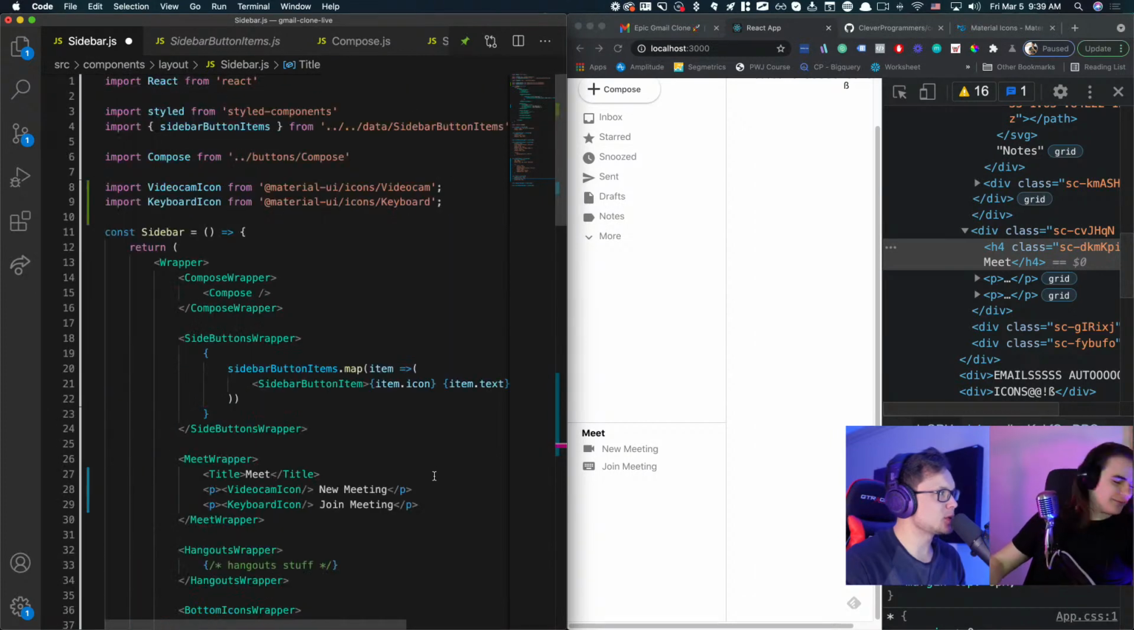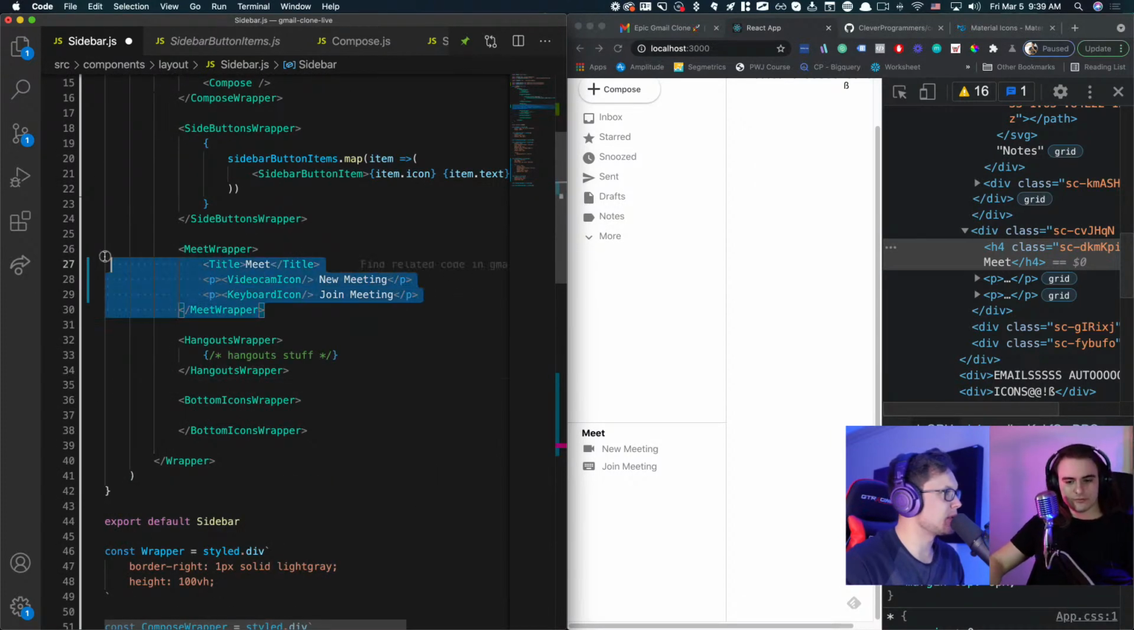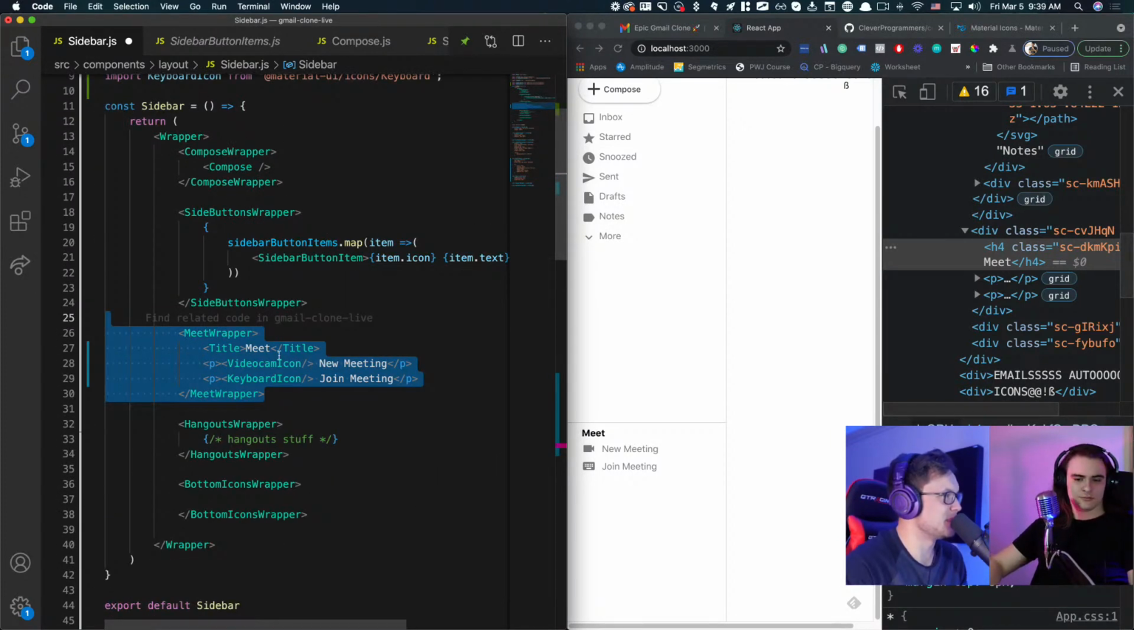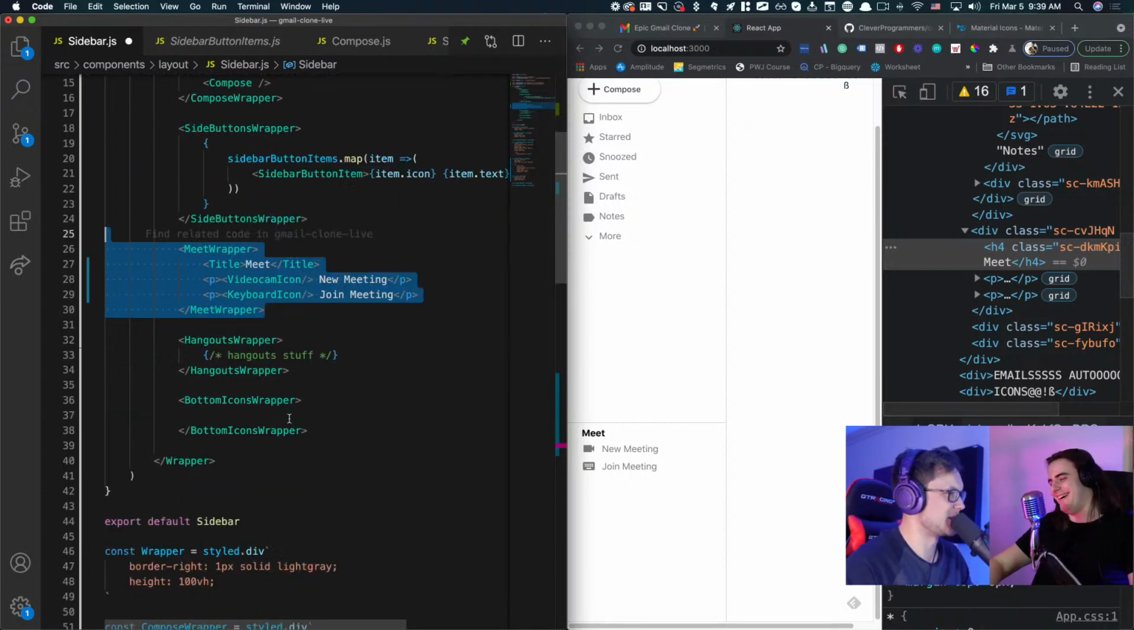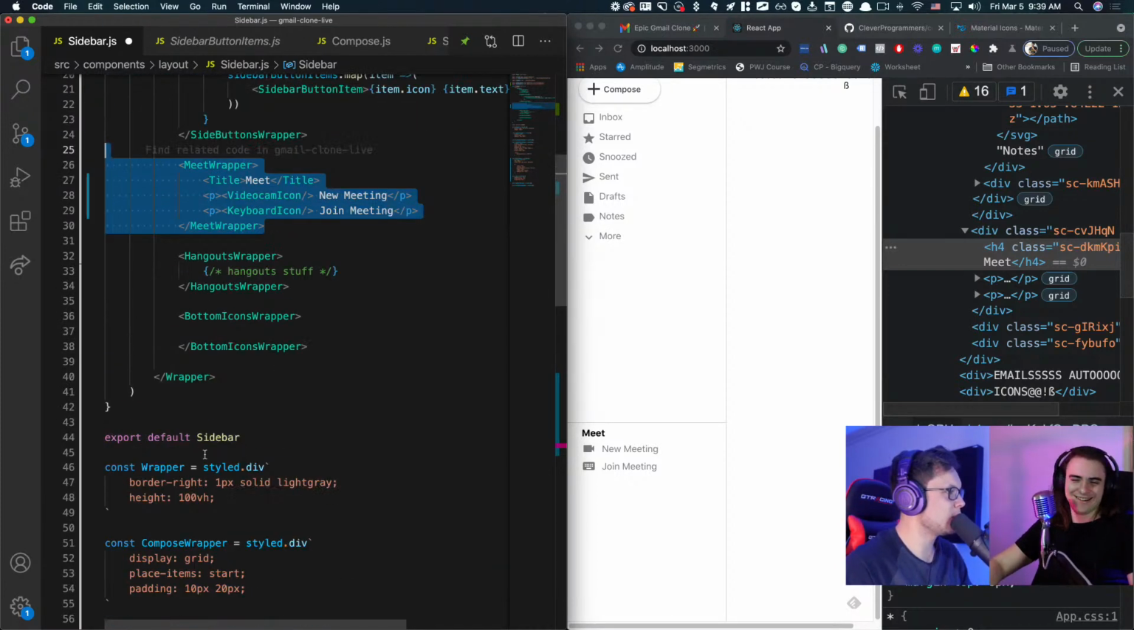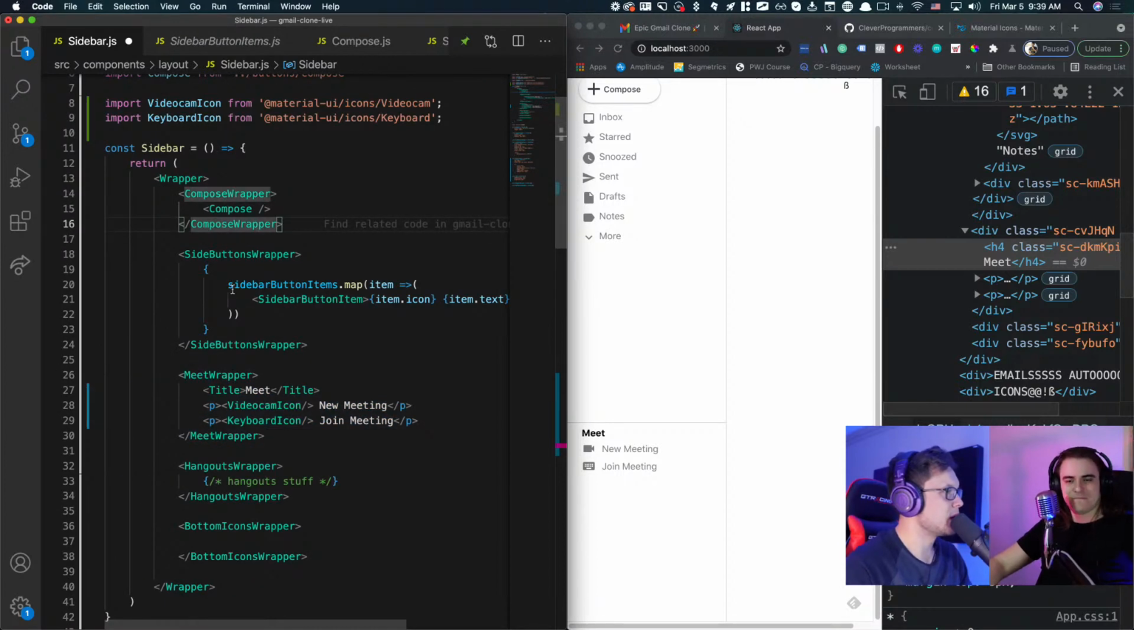And even the coolest part, what I can do, for example, you see how there's a meat wrapper. It just sounds like meat, which I think is funny. So the meat wrapper, this whole wrapper, by the way, right?